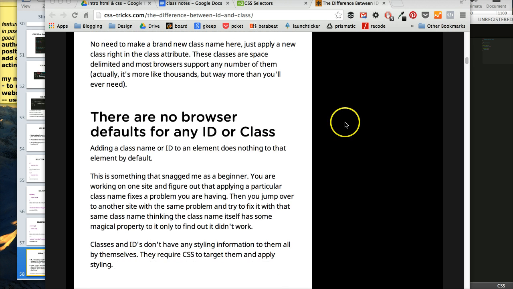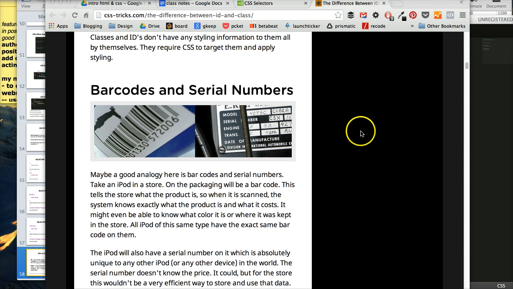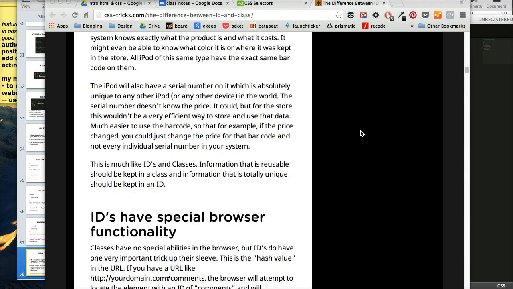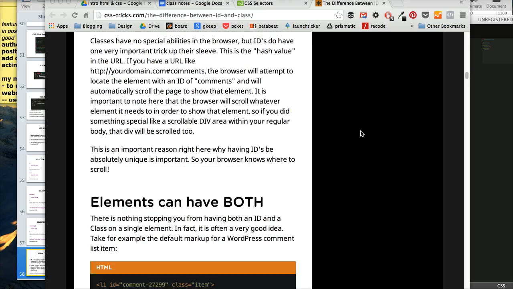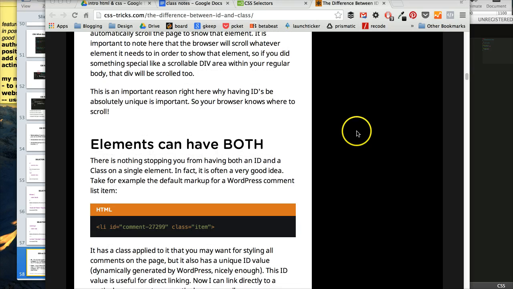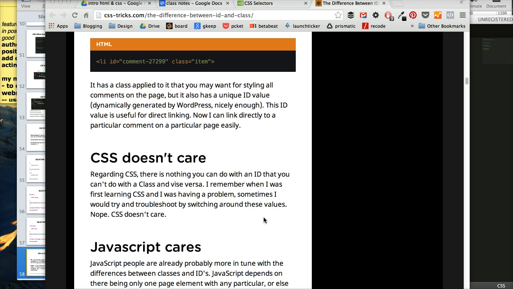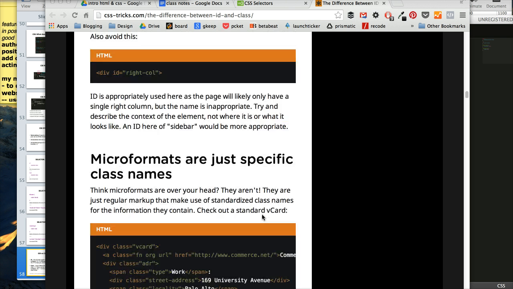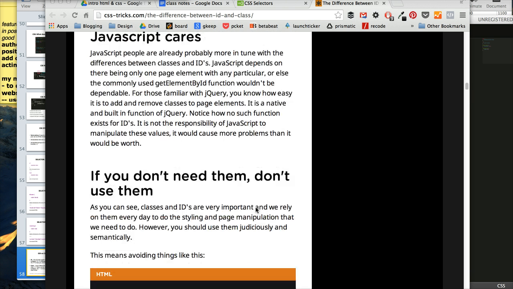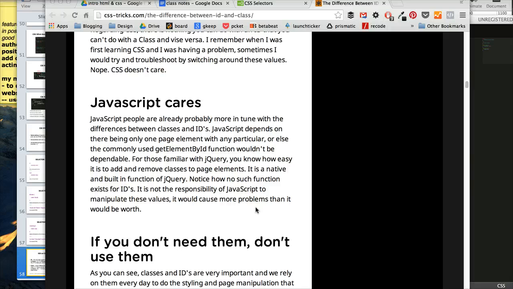Anyways, this article is really good. It's long. It goes into a few things. He talks about this barcode and serial number difference. He then says elements can have both, so right here he has a list with an ID and a class. And as far as the rules and what you can do with each, it's really the same with CSS. And then he goes on with JavaScript. I'm not going to go through all this right now, but I'll add this link into the video description below so you can take a look at it because it's pretty cool.